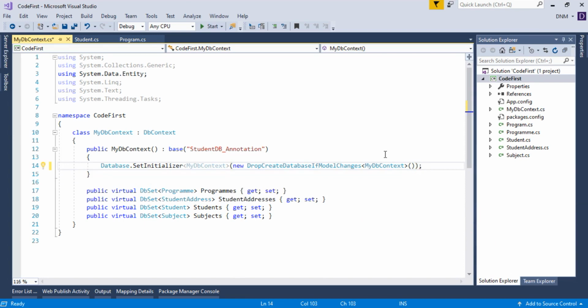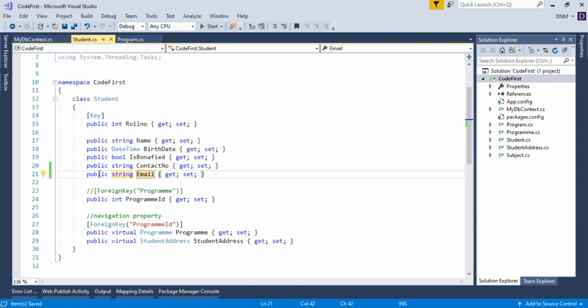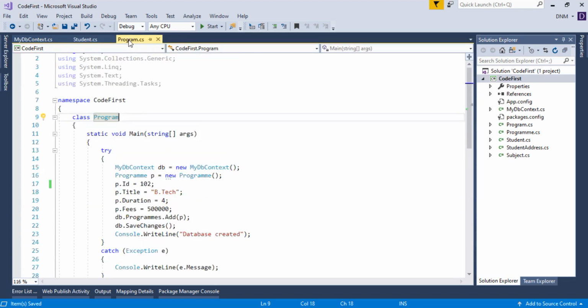That's it. Now we know that our database changed because we added a new property, that is a model change. So according to that, we want to update our database. Let us go to SQL Server. We first of all check whether there is data or not. As you can see here, we added one record of BTech in the program table, and at that time the ID was 101.